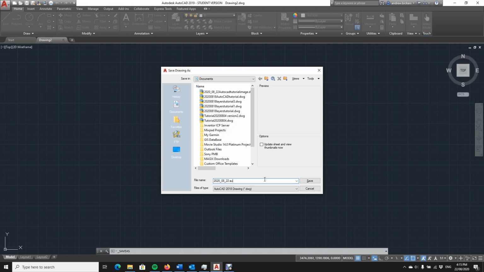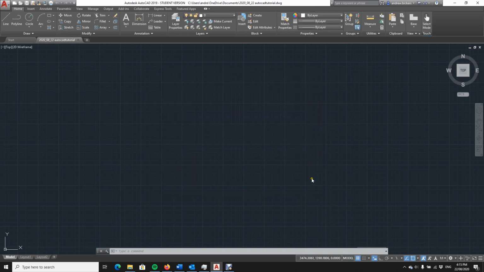I'm going to call it AutoCAD tutorial and save. I use the date in this format because Windows will order it correctly if you put the year first, and I always put the date so that every day I can save it with the new date, and I can always go back to my file if I need to.